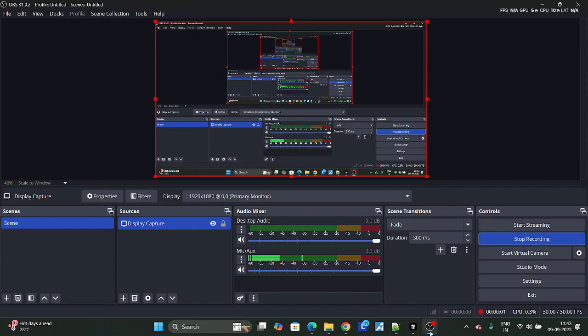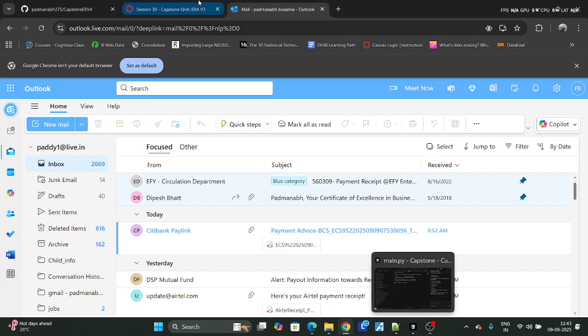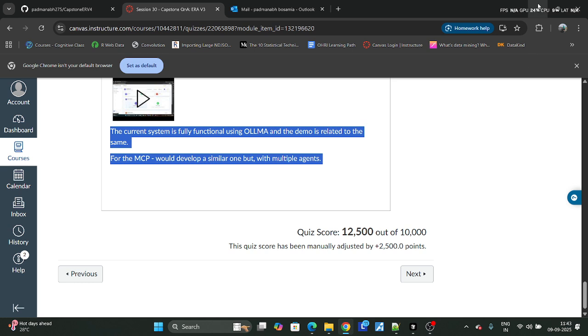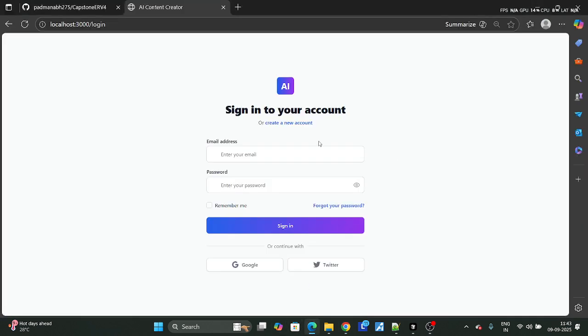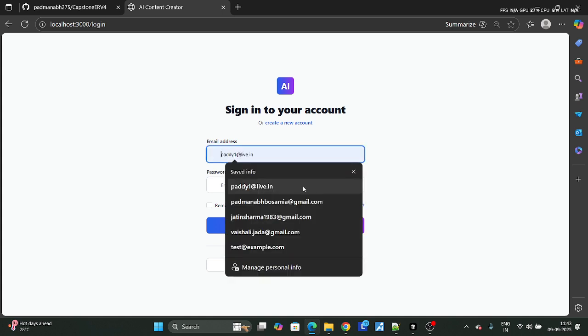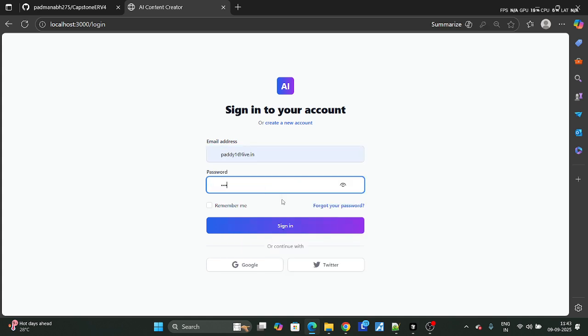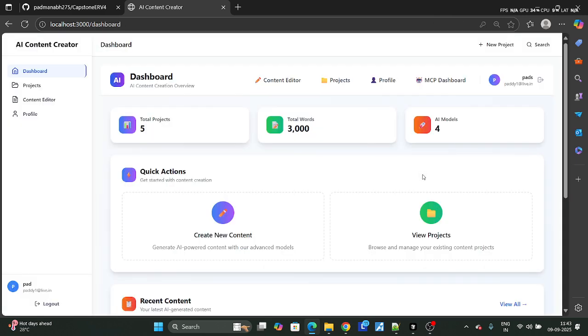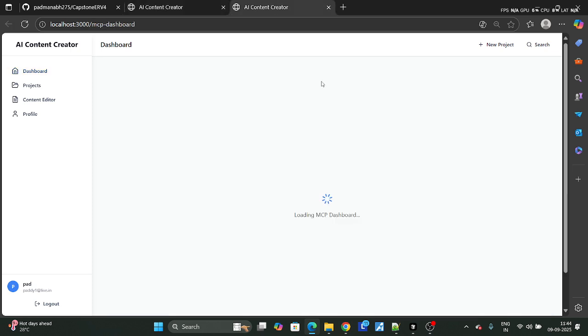Hi everyone. What I'm going to present is basically a content management system. Let's say I put in my password and I'm able to log into my content management system. You'll get a nice dashboard. And from the dashboard, you can click on the MCP dashboard. Then you'll be able to see the MCP dashboard.